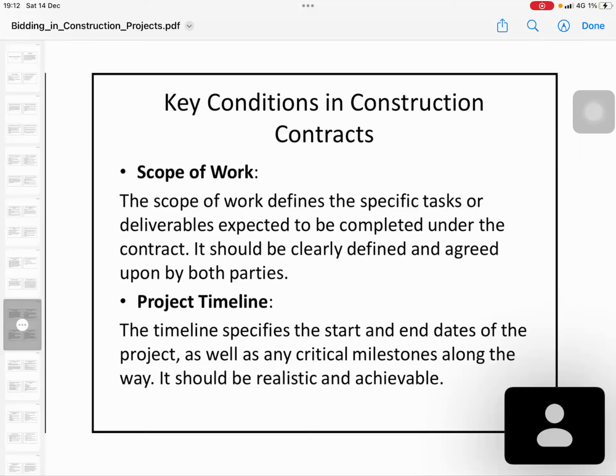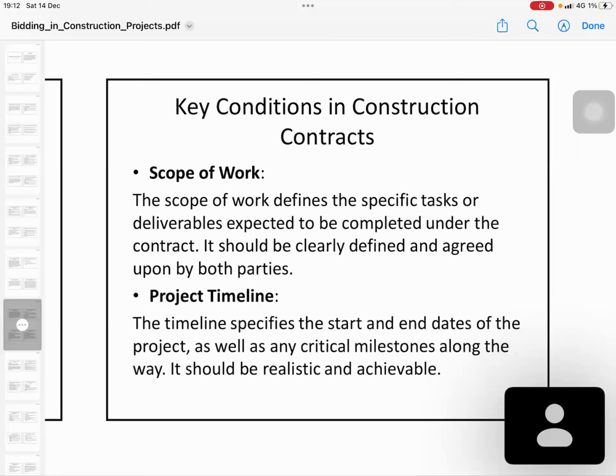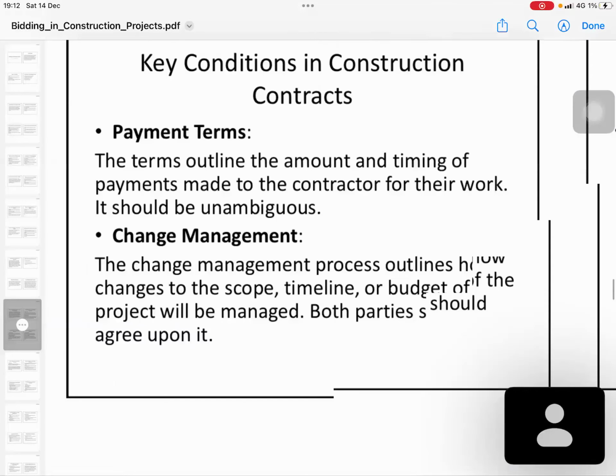Scope is normally given with the drawings and the specification, so it should be part of the contract. And the project timeline. You have to define what the project time is. That is the most important, and based on the time you have to have stage by stage completion with milestones. You have to mention that in the contract.